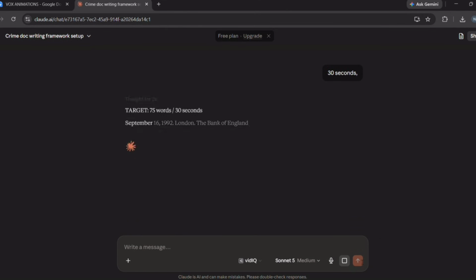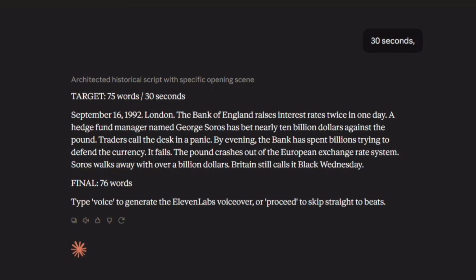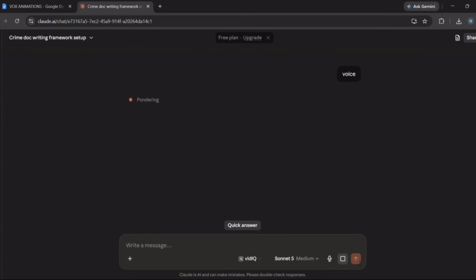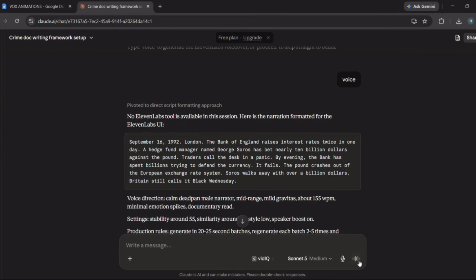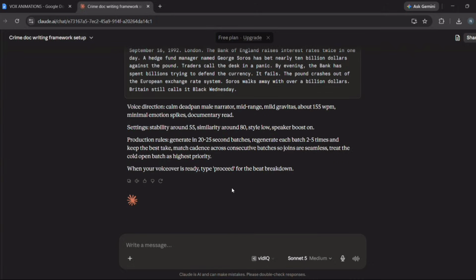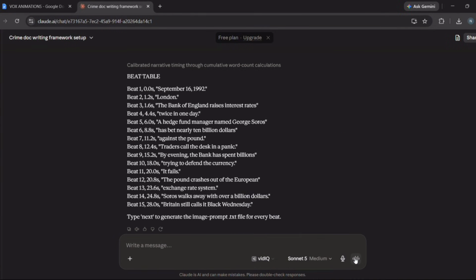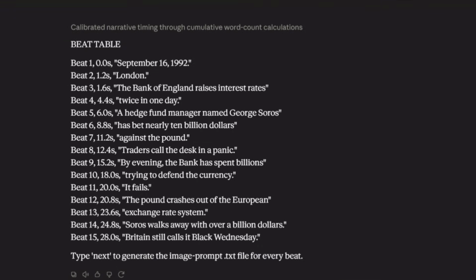Claude will then generate a 30-second script for us. Now Claude says, type voice to generate the 11 Labs voiceover, or proceed to skip straight to beats. I'll type voice and Claude will generate the voiceover for 11 Labs. After that, I'll type proceed and Claude will convert our script into a beat-by-beat format. The reason this is important is that the number of beats determines how many image prompts we'll need.